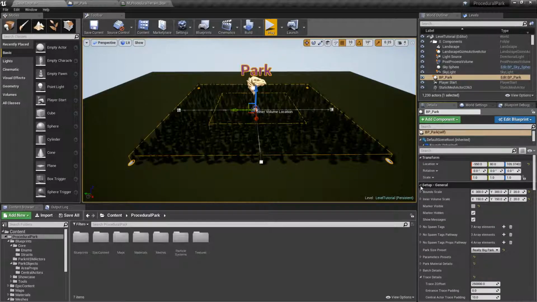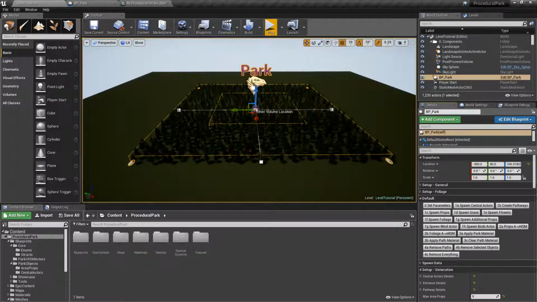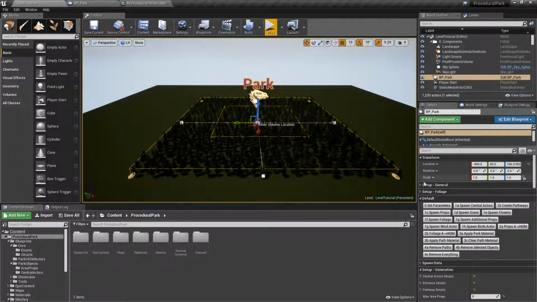All right, and that is pretty much it. It should be pretty self-explanatory. Play around with the settings, and now you know how to spawn your grass, your flowers, and your foliage.